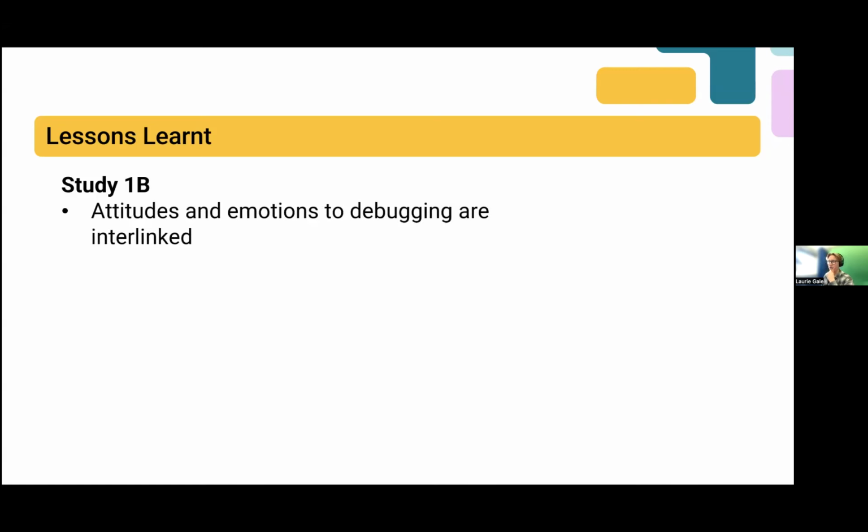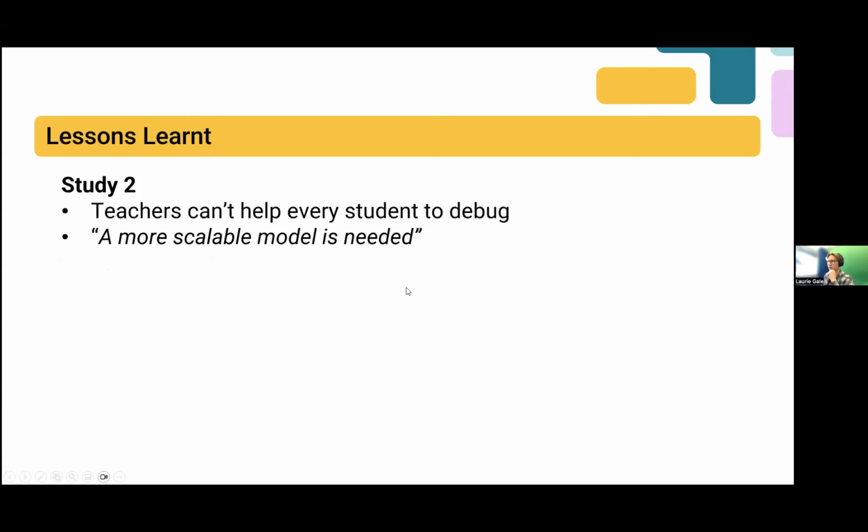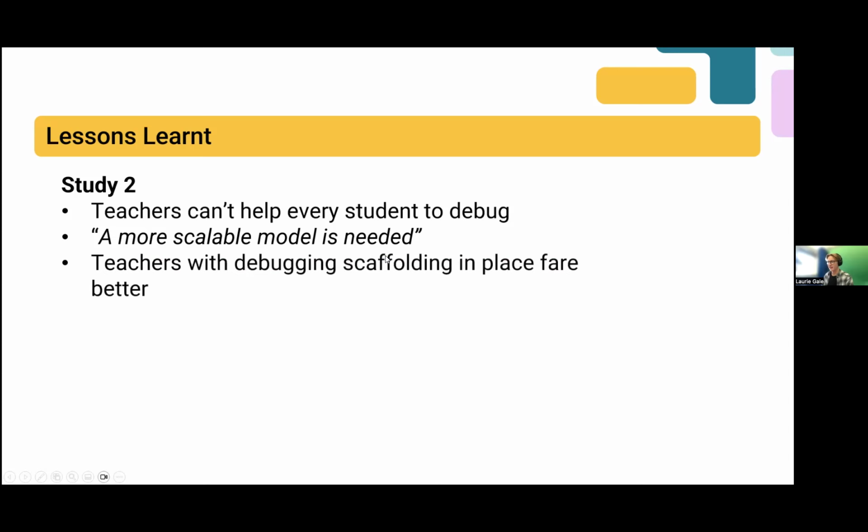As well as that, attitudes and emotions are interlinked to do with debugging. At least that's what students report, and self-efficacy is particularly prominent, I should say. And from study two, what we've learned so far is that teachers can't go around helping every student with their hand up to debug, or at least can't do it effectively such that students really learn the misunderstandings they have to do with debugging in a teacher-student interaction. As one teacher put very well, a more scalable model is needed. And the teachers that mentioned having some way of dealing with errors were the ones whose students seemed more confident, surprisingly. So that is inspiration to make that happen for every teacher.